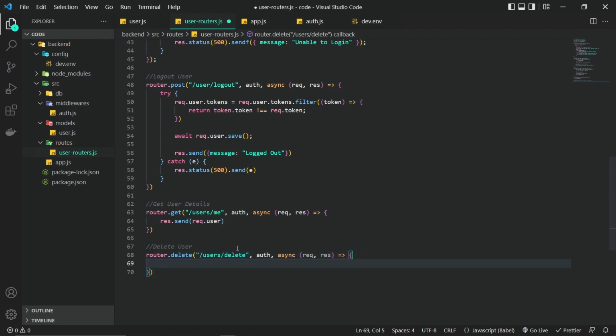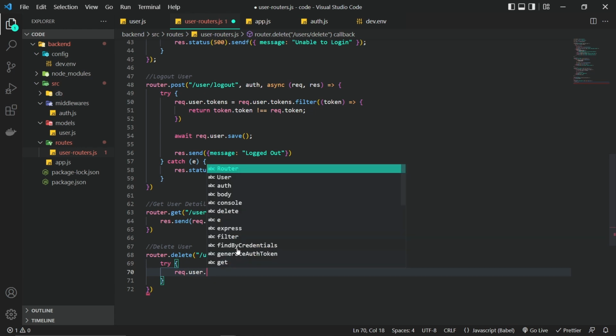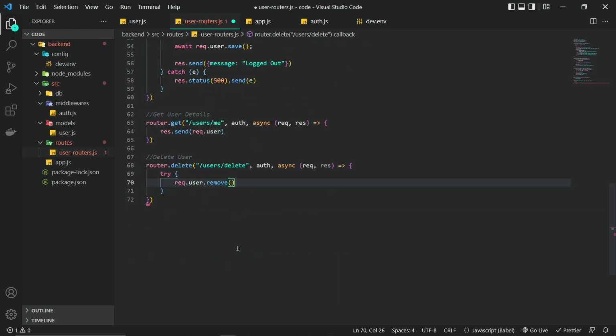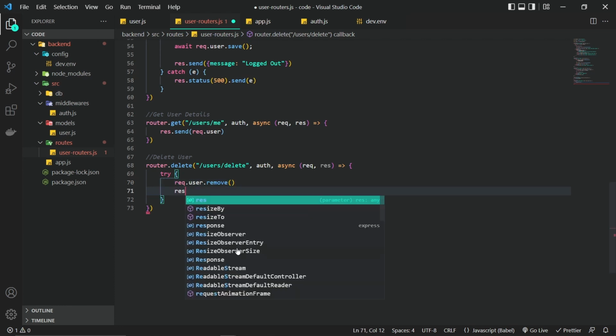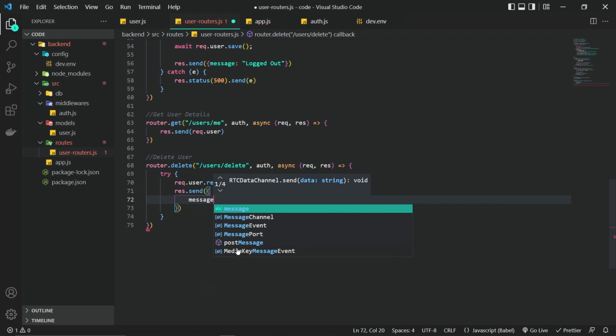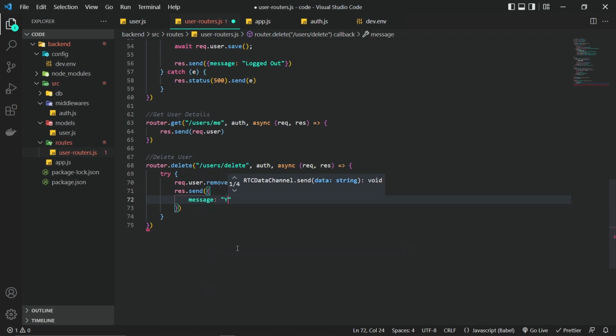So try request.user.remove. That's the mongoose function to delete a particular document in a collection, and we'll send the message your account was deleted along with all your data.